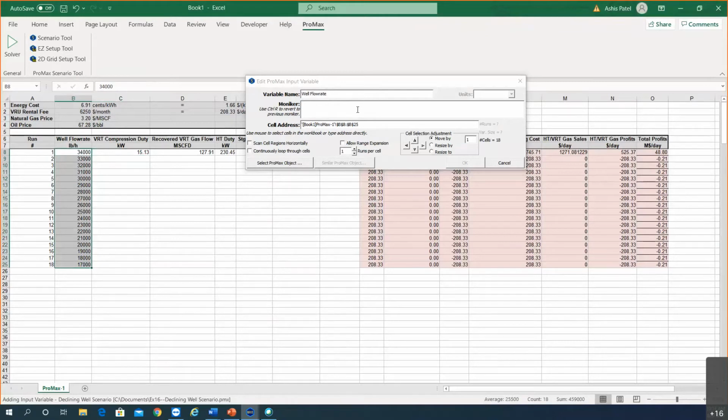And the very last thing I need to do is reference what Promax variable I'm using. That's going to be done by clicking on the Select Promax Object button in the bottom left-hand corner, and it's going to set this moniker box. So a moniker in Promax is effectively the equivalent to the file path of a file that's on your computer. If you're looking for a file in your downloads, you'd have to go from your C drive all the way to your downloads folder and then double click on your file.